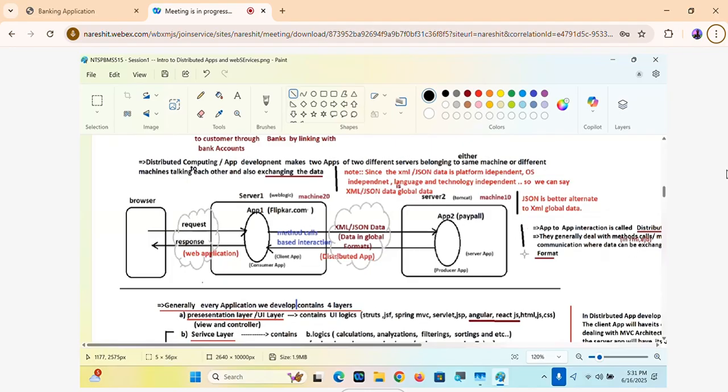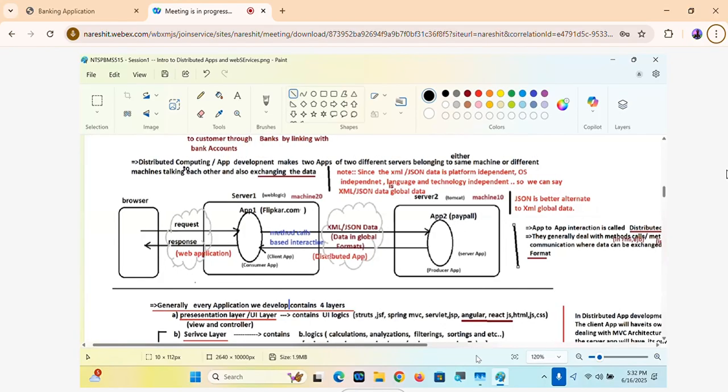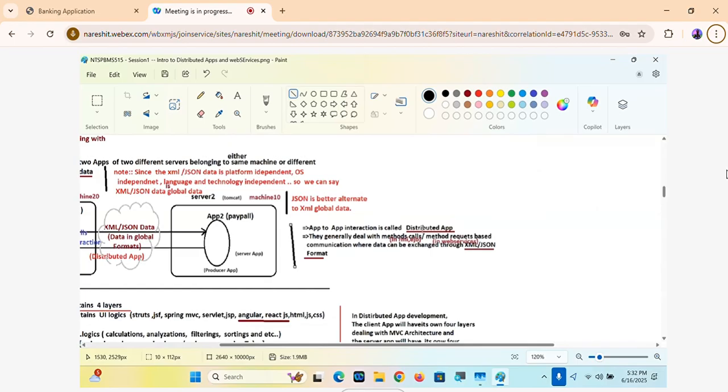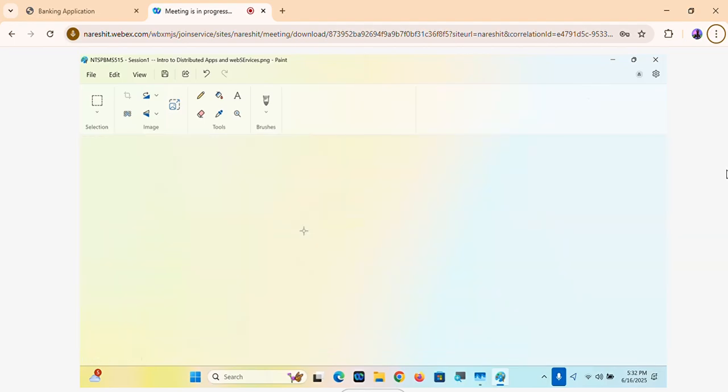Okay, guys, now tell me. The browser talks to flipkart.com. Here flipkart.com is the website. Flipkart.com talks to PayPal, right? Here PayPal is the distributed application. This may be in X technology, this may be in Y technology. How does data exchange take place, guys? The data exchange will happen either using XML or using JSON. Super.